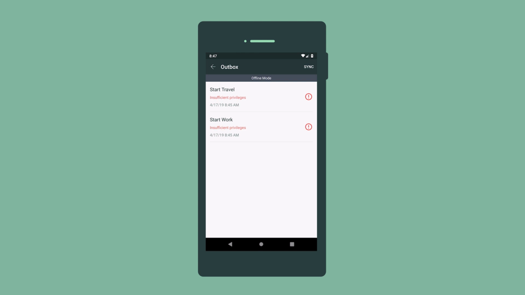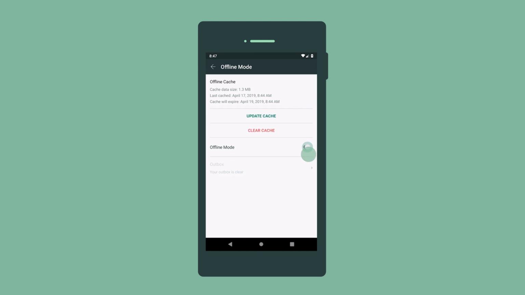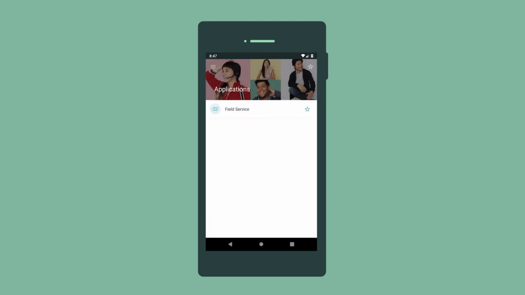We delete these messages here in the outbox, and the changes won't be sent to the instance. Back in the app, the work order task disappears from our list.